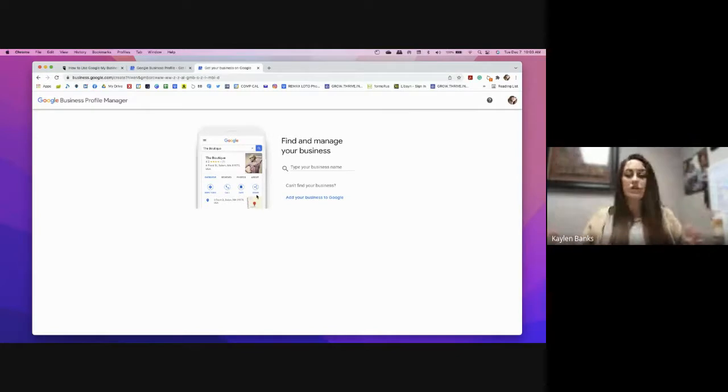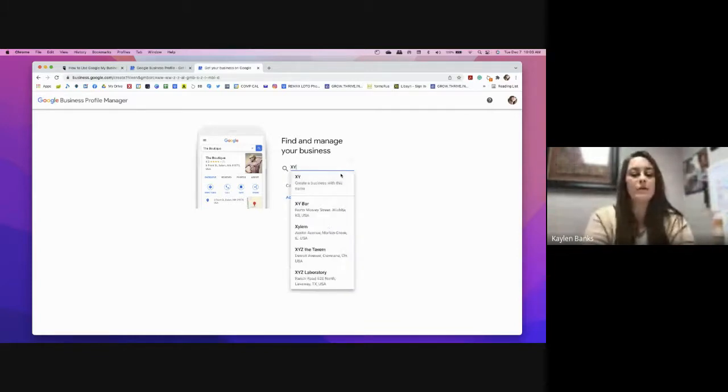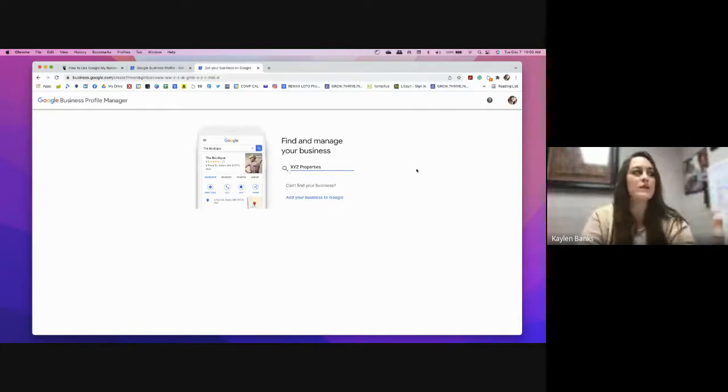So here we're going to just start setting up a Google business page. I'm going to do just a generic example. It's really just about 6 or 7 steps. It's pretty simple to do. What you want to start doing is it just says find and manage your business, so you want to start typing your business name. That could be whatever your business name is. I'm just going to do XYZ Properties for this example.